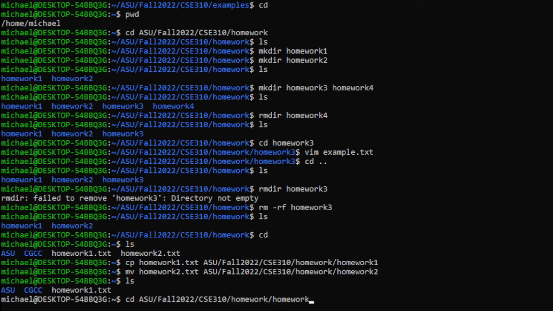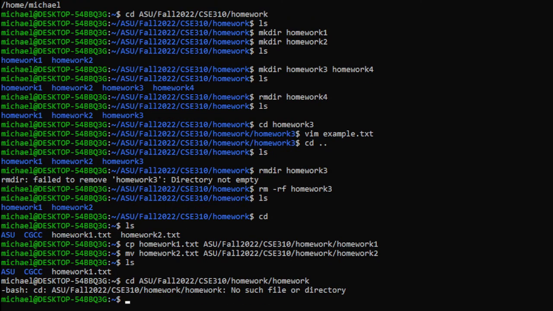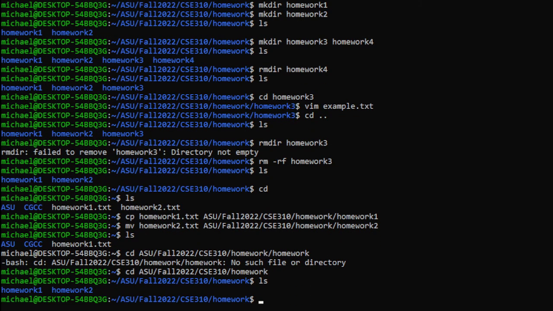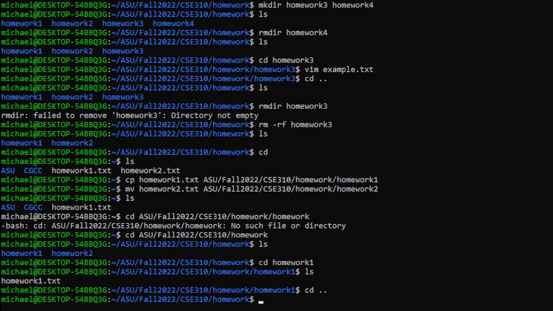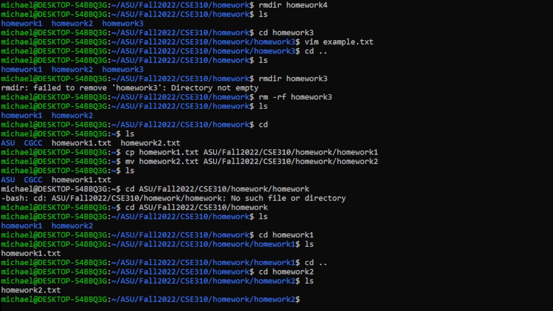Let's go to the homework directory. Oh, oops. There we go. So if we go to homework1, you can see that homework1.text is there, and then if we go to homework2, you can see that homework2.text is there. And I think that should be enough to get you started. So hopefully this helps.